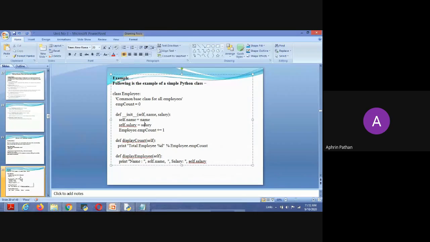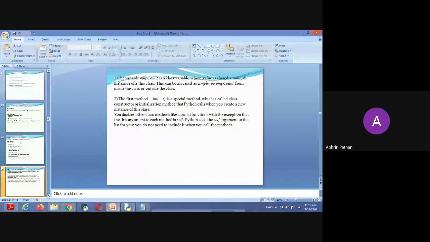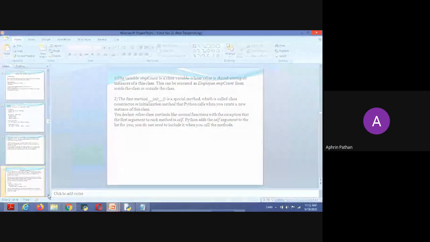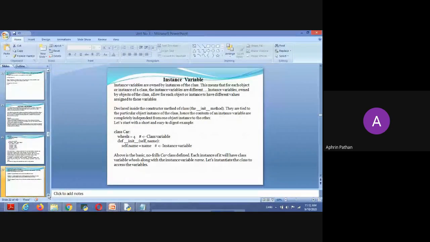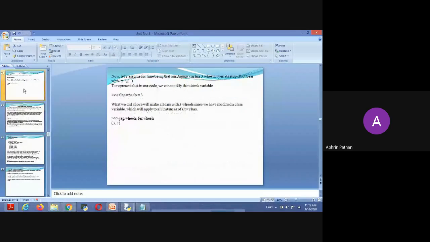class and instance objects. So next is an instance variable.